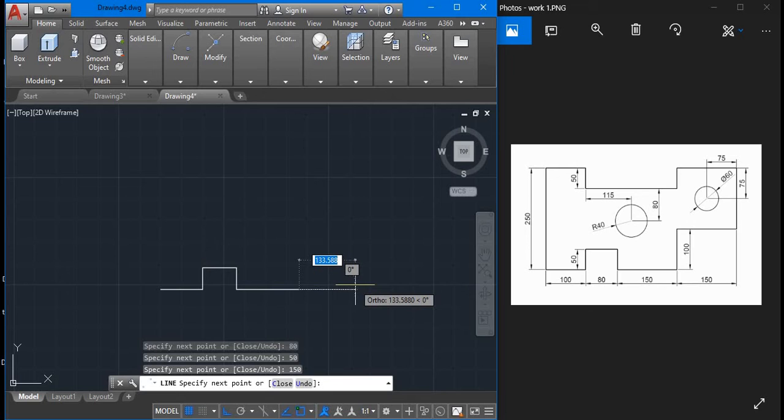Okay, take it up 100, enter. Take it to the right 150, enter.